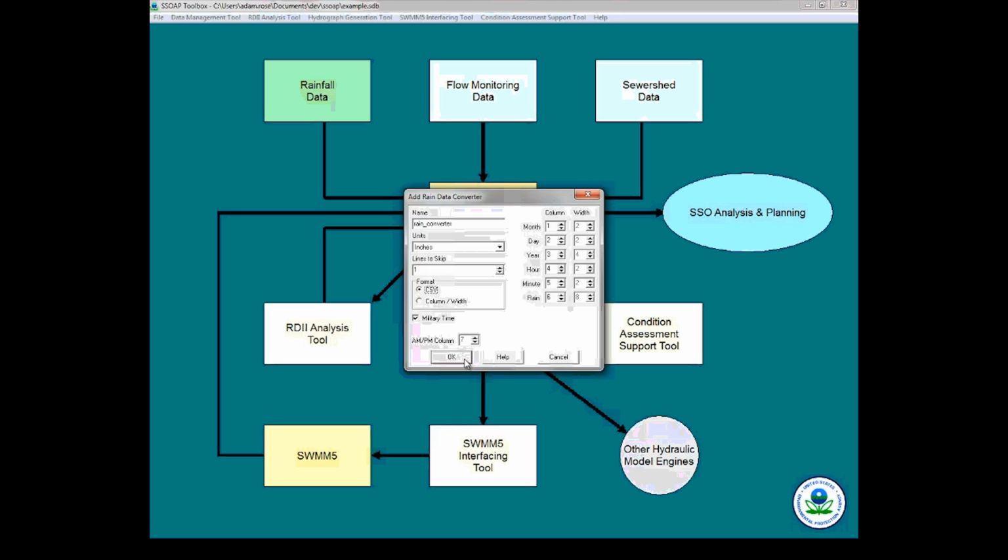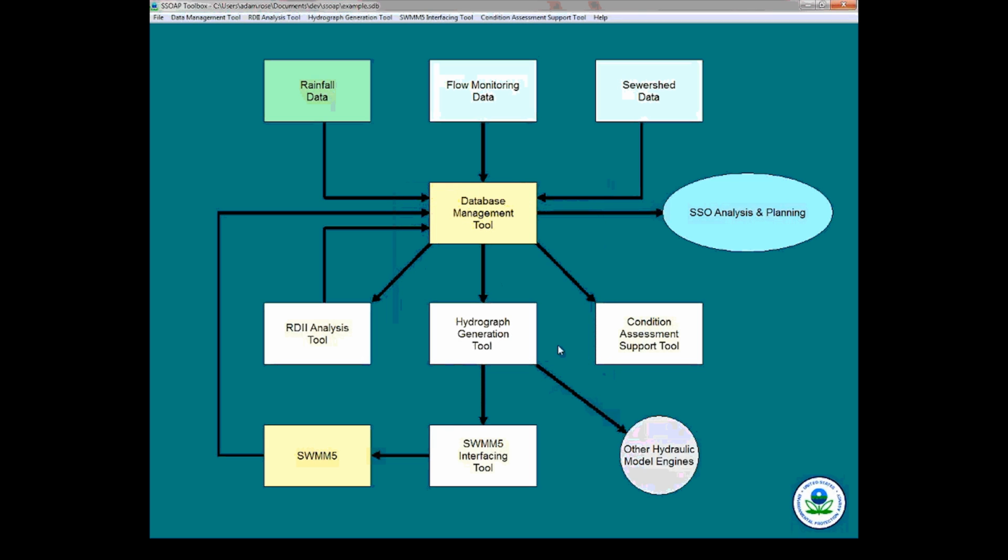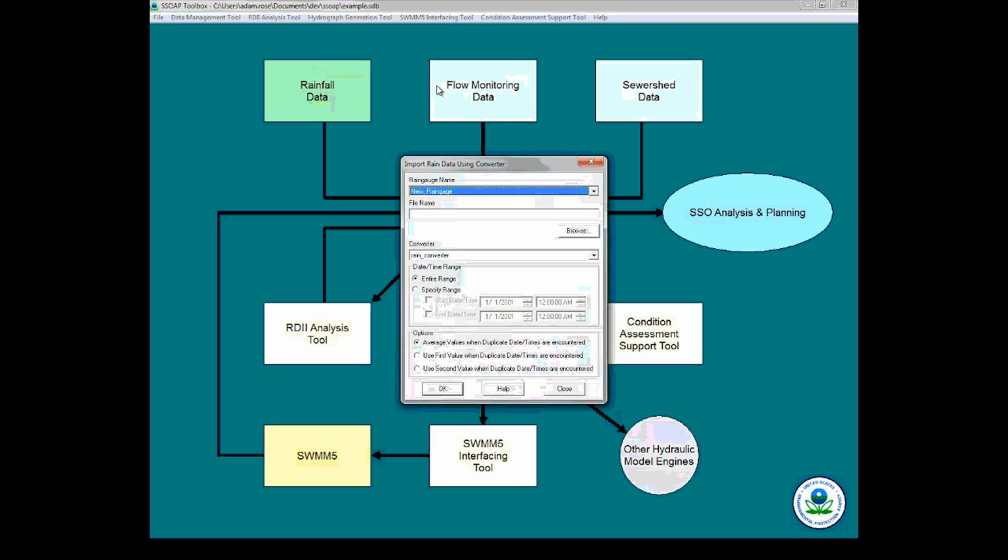But with that, I'll go ahead and hit OK and hit close. So now I've defined how SOAP should expect to see the data if I import it. So let's go ahead and import it. So rainfall data import. So now you can see I only have one option, my default new rain gauge. So that's where I'm going to be putting this data. I only have one rain gauge that I'm using in my example. The actual project had 2, so I would have 2 rain gauges, one each getting its own data.